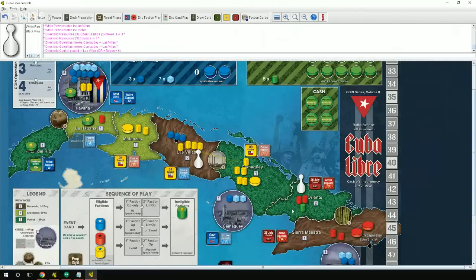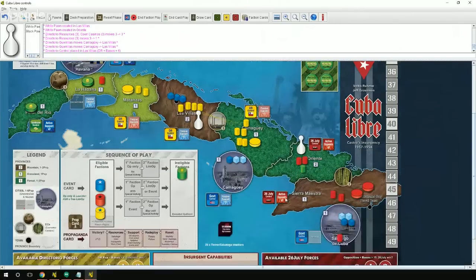And then the next thing we're going to do is march 4 guerrillas into Oriente. So watch how this goes. We're going to do this one at a time again. Well, we'll do 3 and then we'll do 1. So first I'm going to move 3 of the 4 guerrillas in here to show you what happens. I am going to do this one at a time.